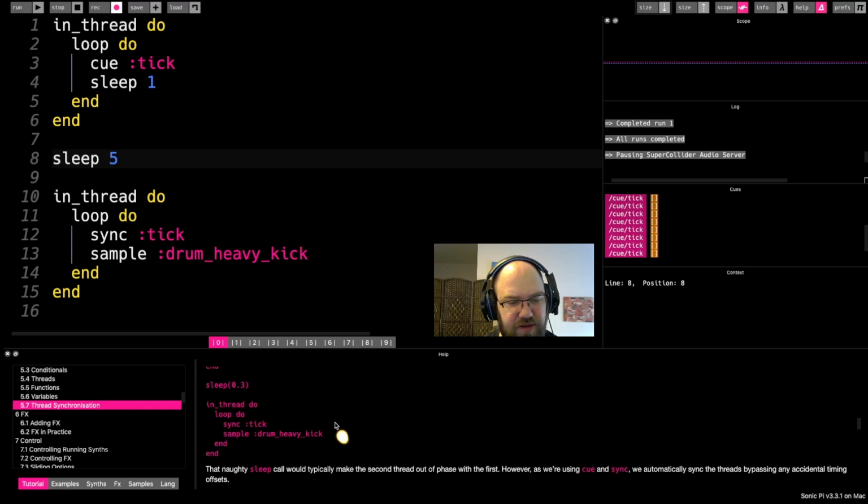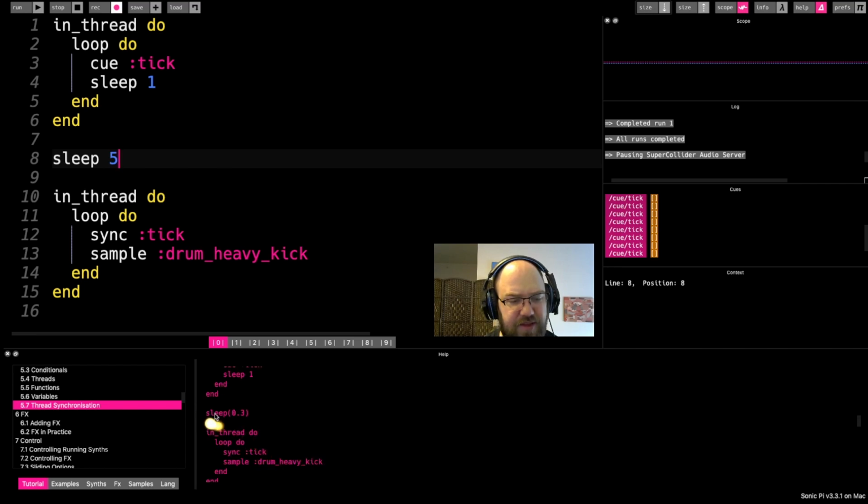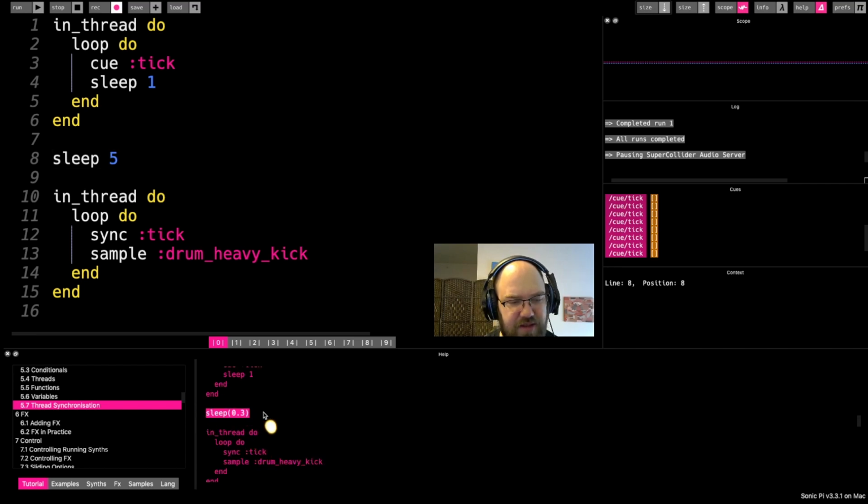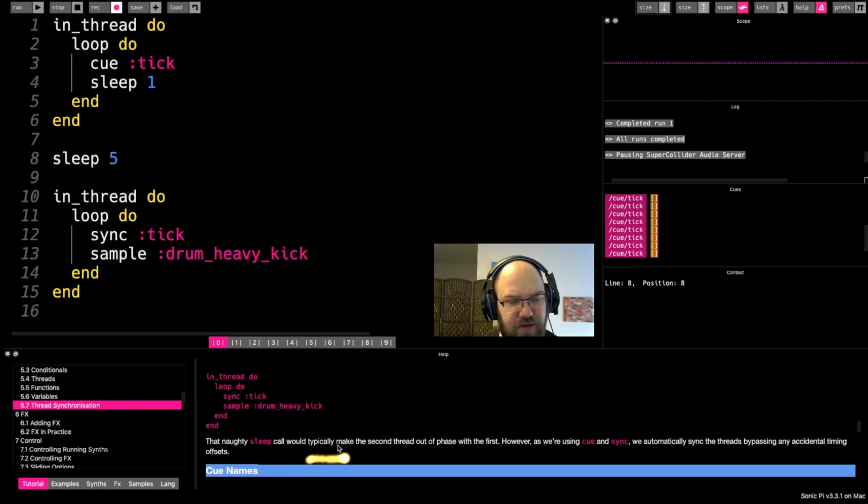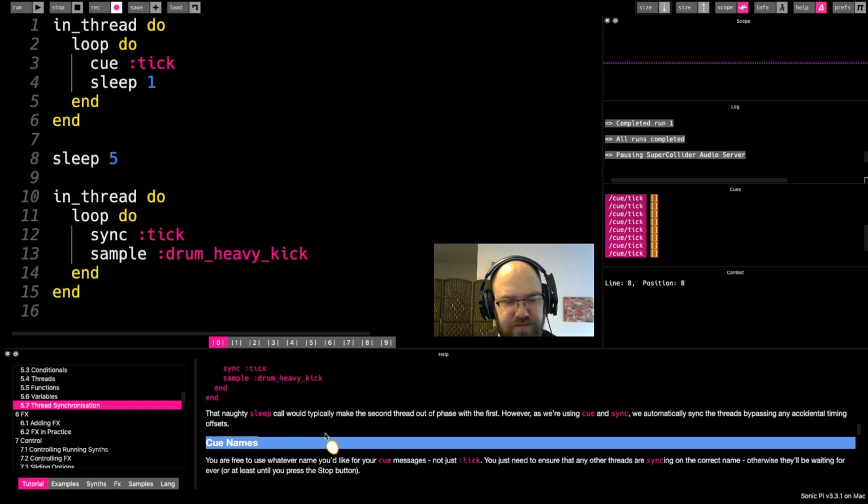Here we have another one. The example here is just doing basically what I did. That naughty sleep call would typically make the second thread out of phase with the first. However, as we're using queue and sync, we automatically sync the threads, bypassing any accidental timing offsets.